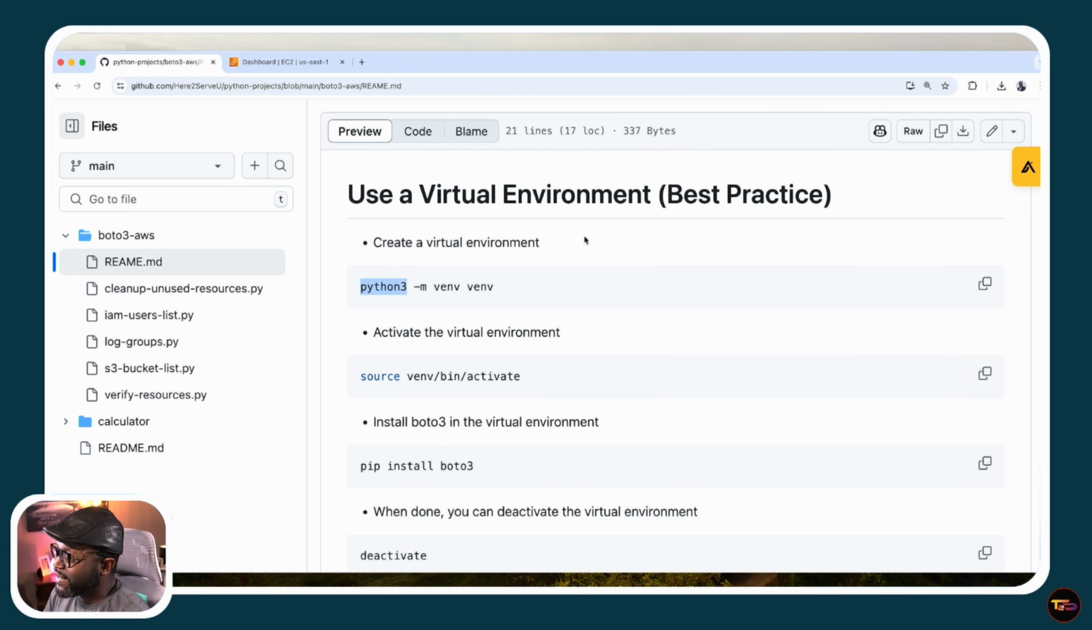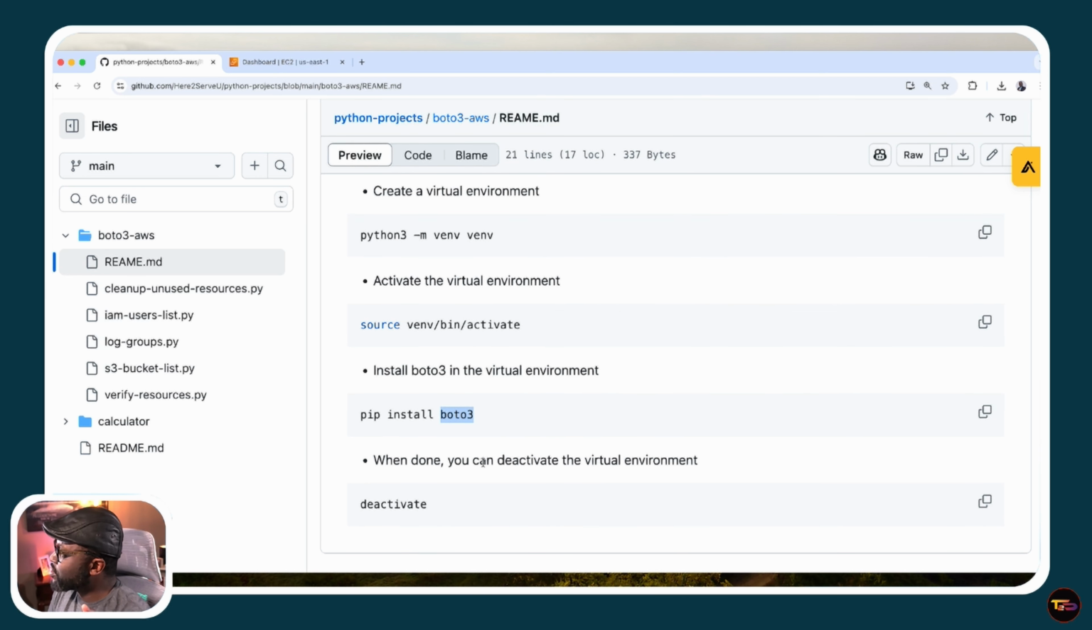You install Python here, and then you create your own environment. It's a virtual environment, venv. In this environment is where you're going to install Boto3, so that when you're done with testing and doing whatever you need to do, you can get rid of that virtual environment. That's very user friendly, and I think that's a good practice to do.